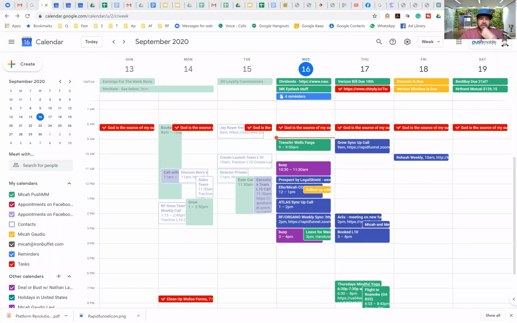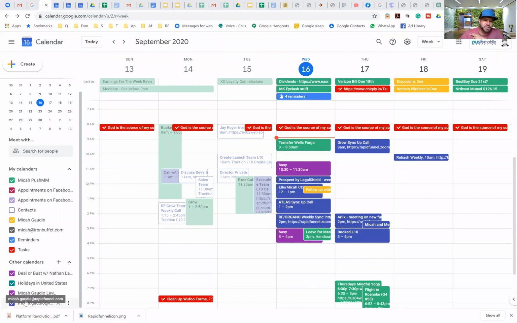I'm gonna share my screen. So let's just talk about the problem right here. This is my main calendar that's on my phone and synced up, and you can see all these different colors that come in here. I'm gonna show you how to do that right now. And then I've got this calendar.